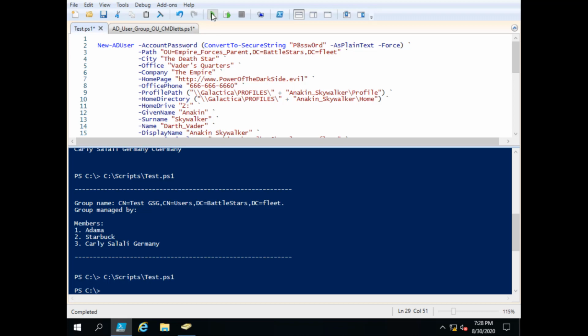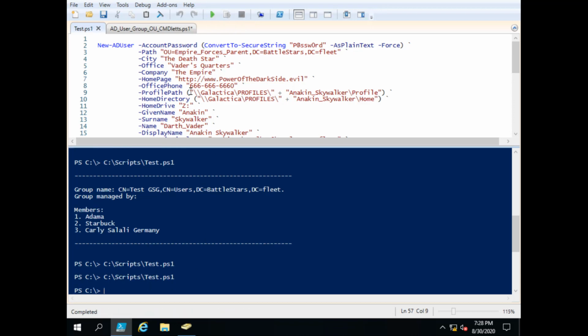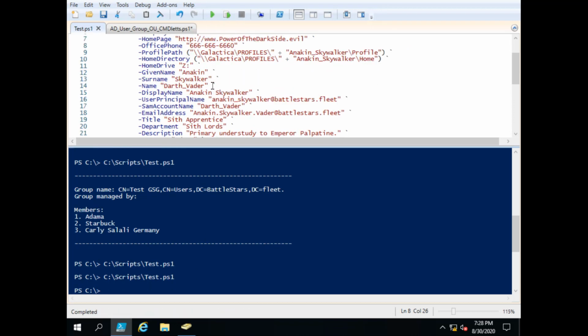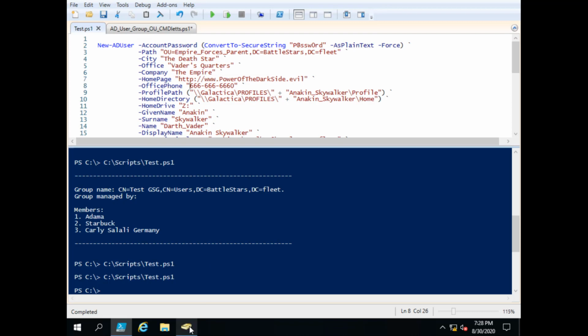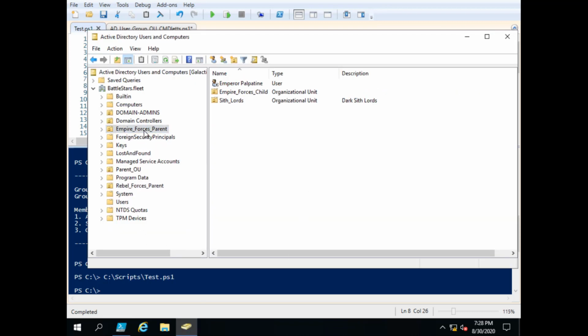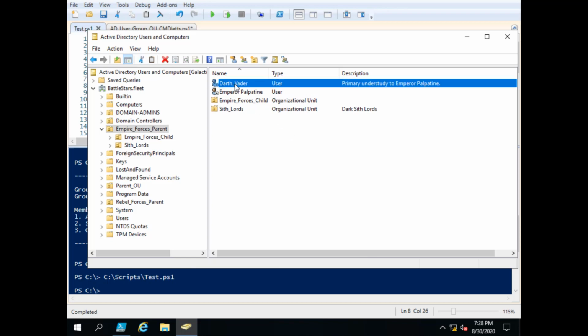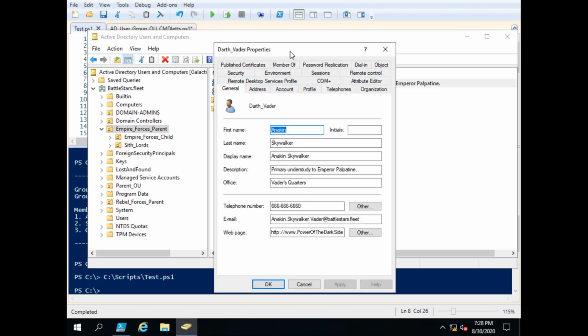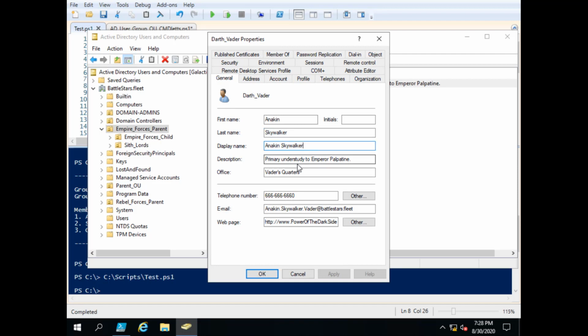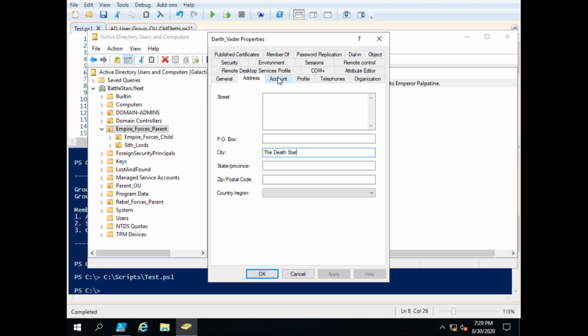And so if we create this user, I'm going to go ahead and run this script. And so we created our user. And if we go look at Empire Forces parent, I had to refresh there, but there is our Darth Vader user, right? Primary understudy to Emperor Palpatine. Let's go look through the user's attributes. Anakin Skywalker, Office, Vader's quarters, phone number, email address, website, Power of the Dark Side.evil, City, the Death Star.